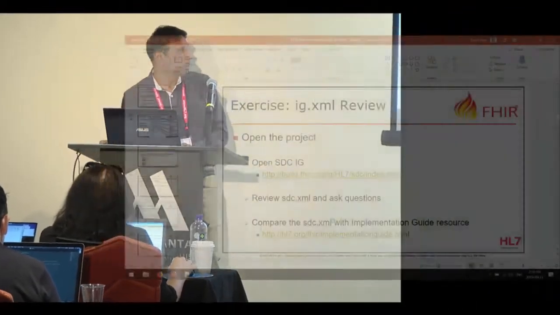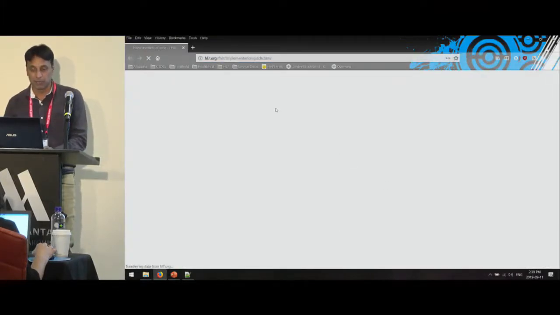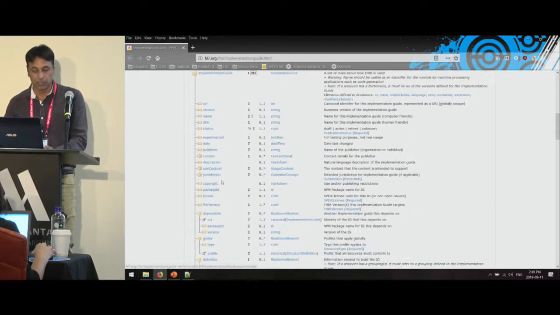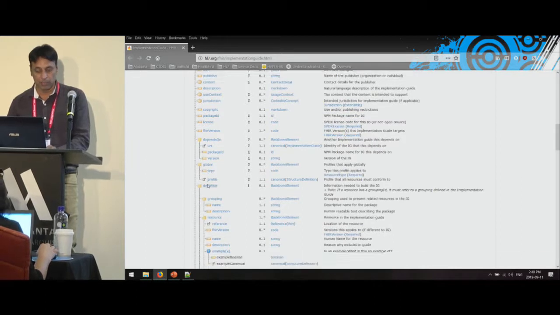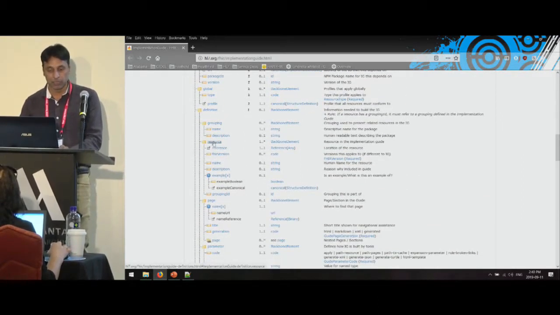It follows the resource structure order. So whatever the resource structure is, you can compare it with this implementation guide link here. If you look at the implementation guide link, you'll see that it does match: implementation guide, URL, version, name, title, publisher. You'll see that there is a definition here, and then within definition you see resources.